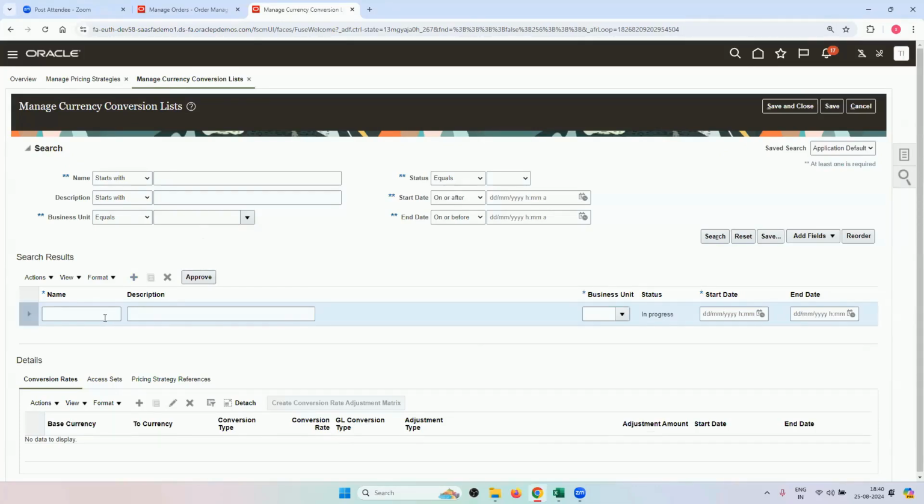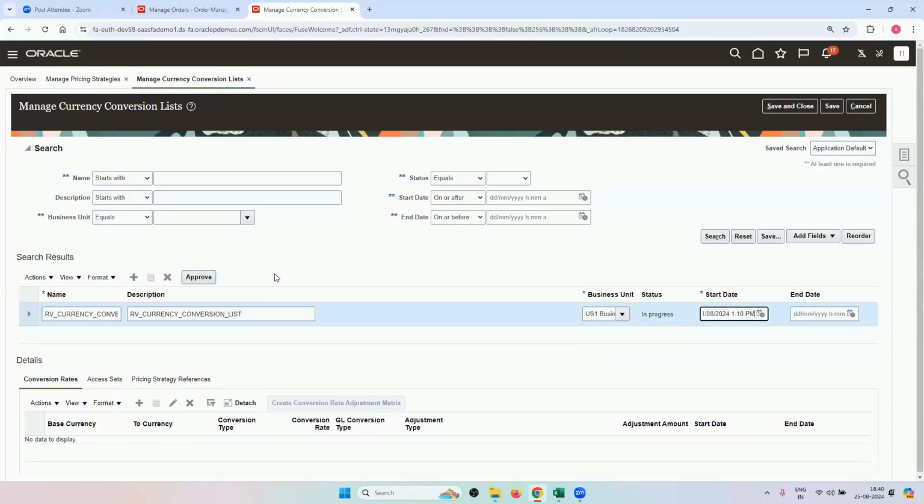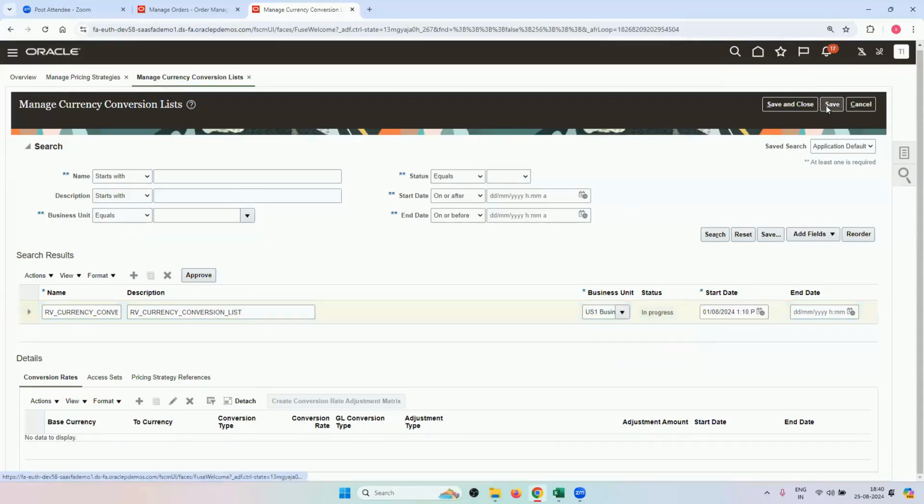What will be the name of my currency conversion list? RV currency conversion list. Business unit is US1. Start date 1st of August. Click on save. Now you click on plus here, conversion rates.